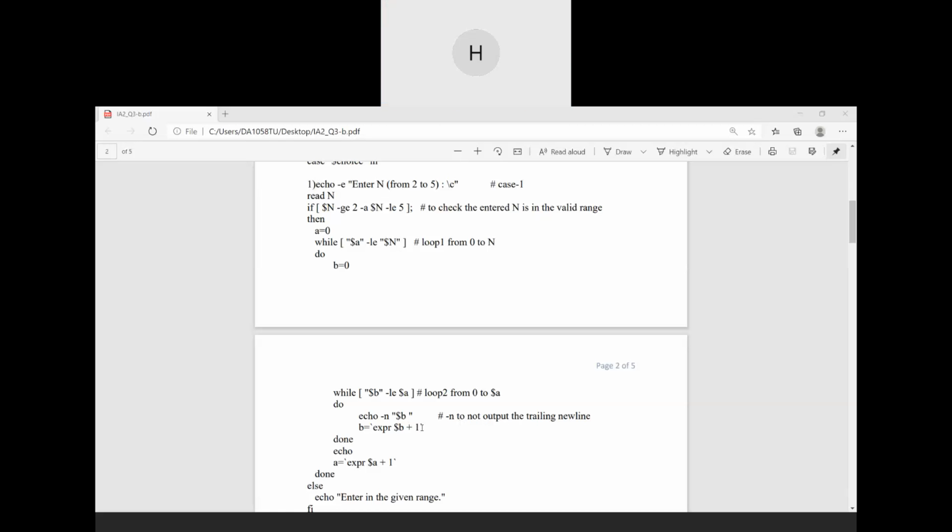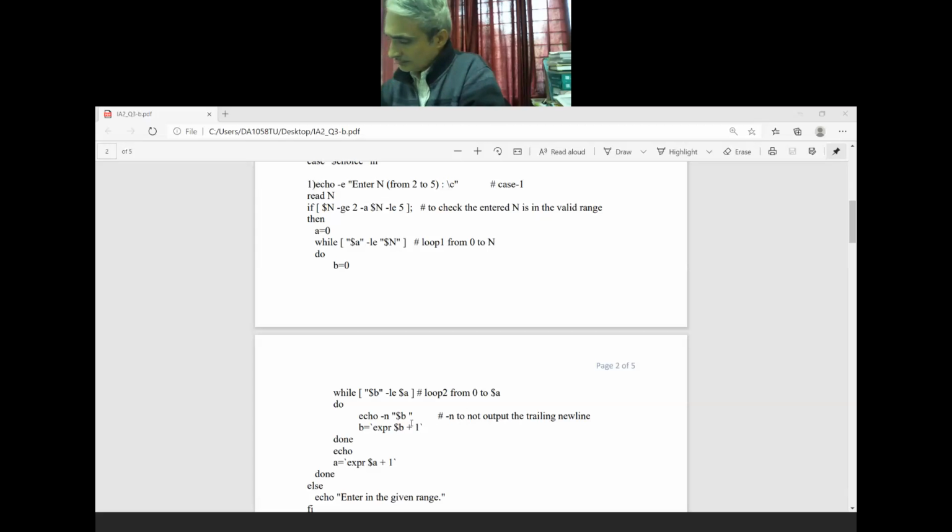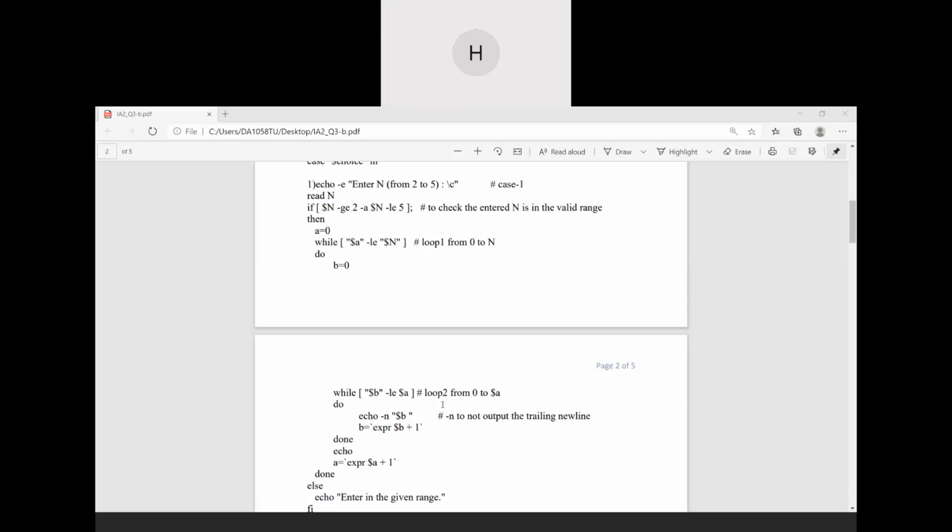So again it will get into the while loop, and 1 will be echoed, and then again B will be incremented. Again the while loop will be checked, which does not fulfill the condition. So it will come out of the while loop. Then A will be incremented to 2. Then B will be again initialized to 0.